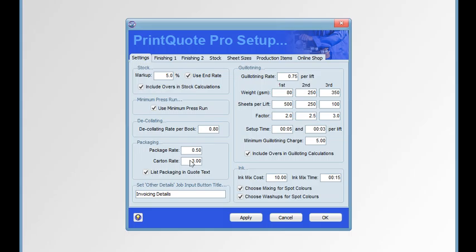In the packaging section, we can put the defaults for our packaging rates. If you are wrapping letterheads in reams or putting them into cartons, the packaging rate is the cost of wrapping each ream, and the carton rate is the cost of each carton. In a quote or job, you can enter the number of pieces in a pack and the number of packs that fit into a carton, and the total packaging cost will be the cost of the cartons plus the cost of wrapping the packages in the cartons.